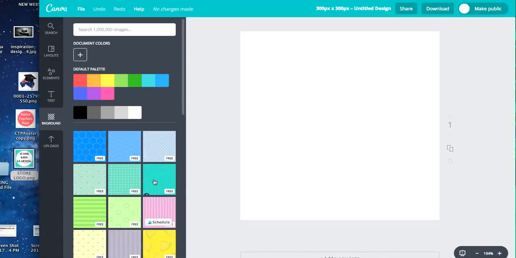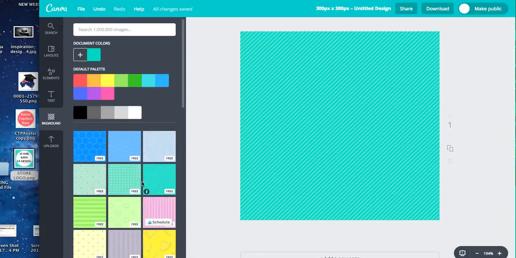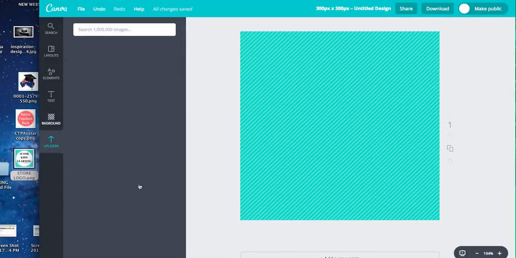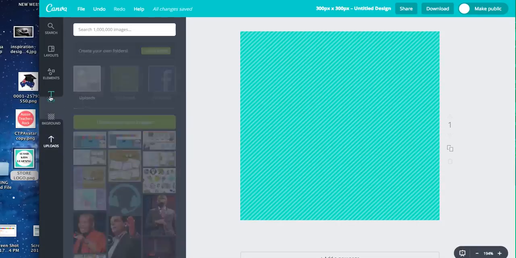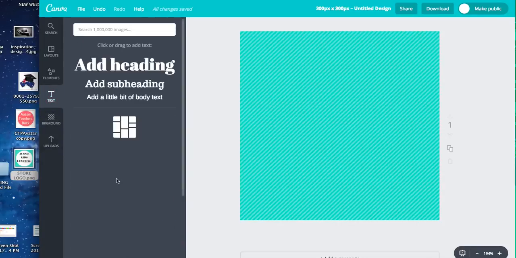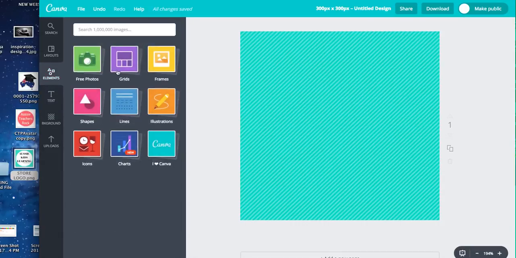So let's go ahead. We're going to use our background here. These are the different backgrounds that are free. There are some that cost money, but you'll be able to see. You can upload different documents as well and different images if you choose to. There's a whole variety of text and circles and buttons and different items that you can add here. There are different elements that you can use, so frames and grids and shapes and lines and illustrations. So we'll leave you to have a play with those. We're just going to set up a pretty simple one today.